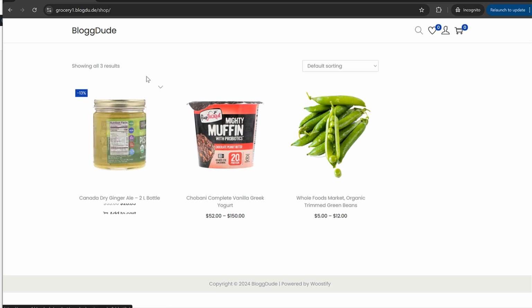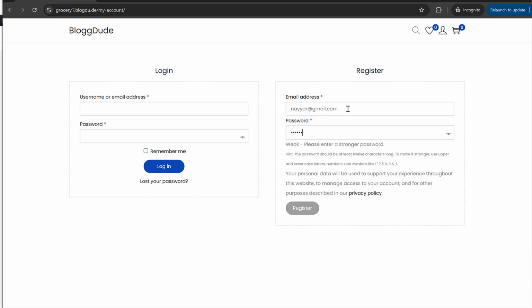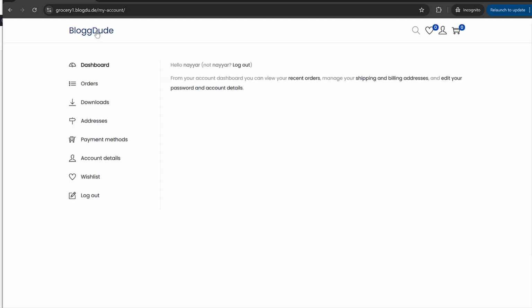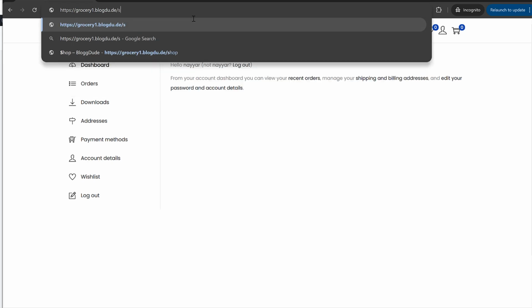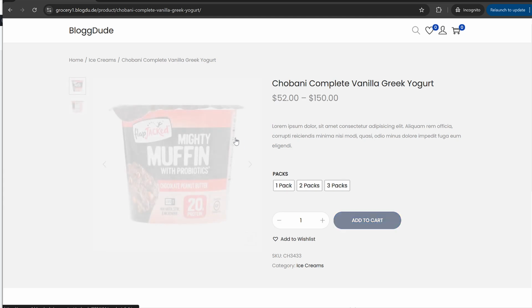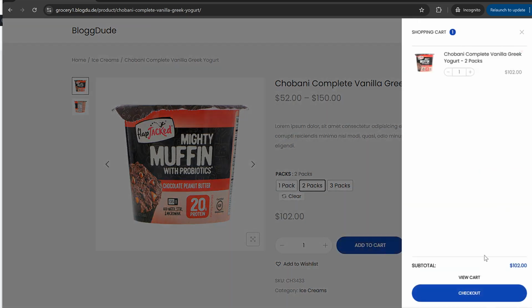So when a person comes to your website, they can create a new account by clicking on this option, login/register. If they want to register, they'll simply type in the email, nayyar@gmail.com, select some password, and click on register. Okay, the account is created. Now, if I go back to the shop page and try to purchase a product, for example this one, maybe the 2-pack option for $102, I click on add to cart. The product is added to the cart, so I click on checkout.